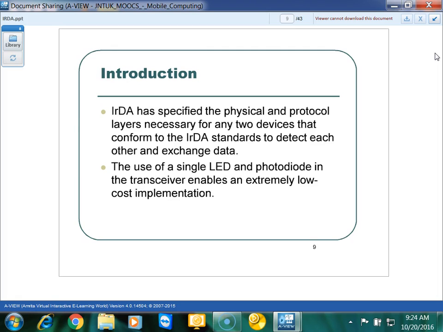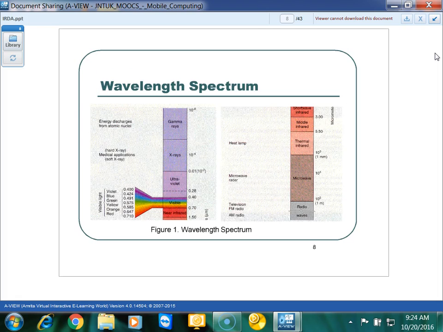This is something about the spectrum and where the infrared comes into the wavelength spectrum. Any questions regarding the wavelength spectrum, where we actually find the infrared rays in the wavelength spectrum?